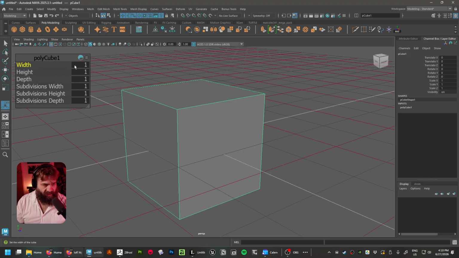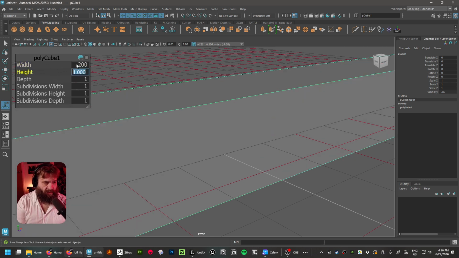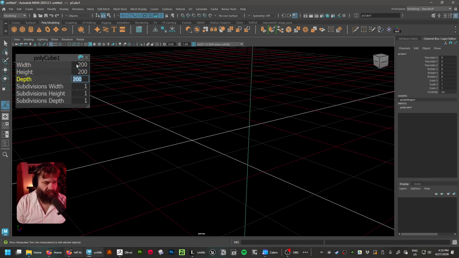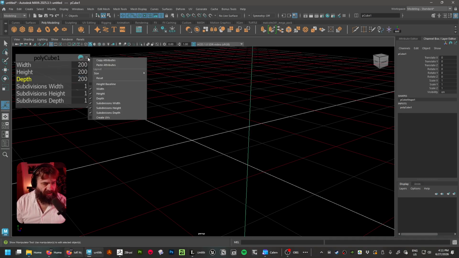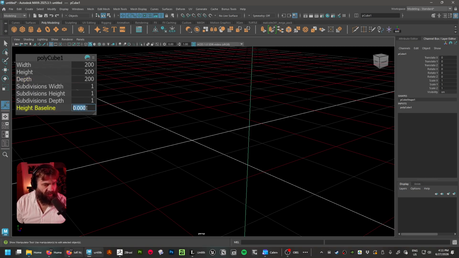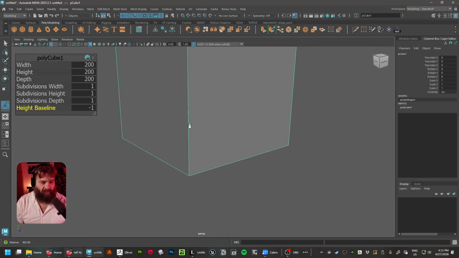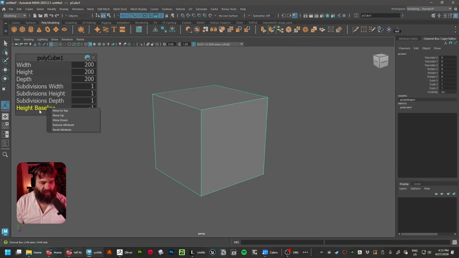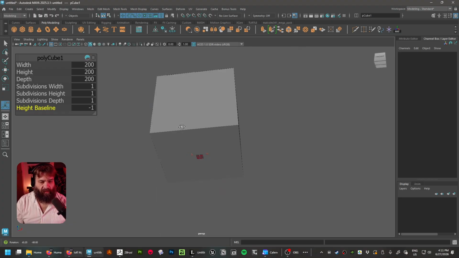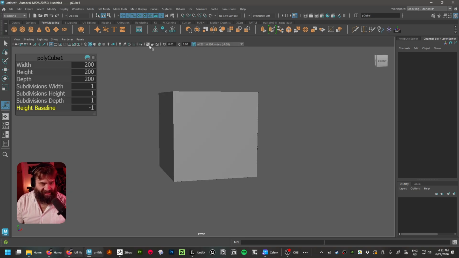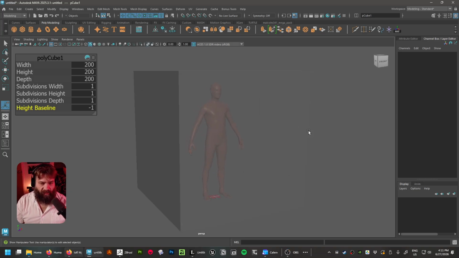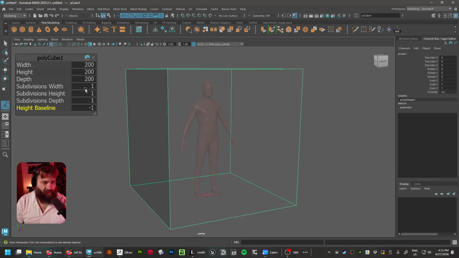And in here, I'm just going to go with 200, 200, 200. I'm going to add an additional setting here called the height baseline. This is by clicking on the hamburger menu. And in here, I'm just going to go -1. And what that's going to do... No, I thought for some reason it was going to do... Oh, there you go. Cool. So now the human being is sitting inside of that cube. And now that's going to be 200, 200, 200, right?